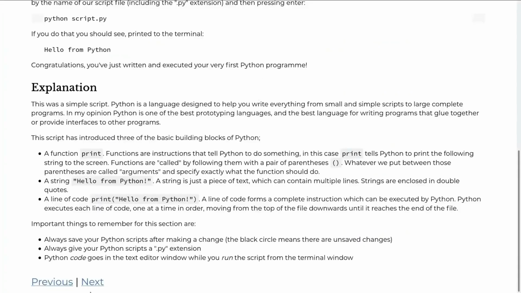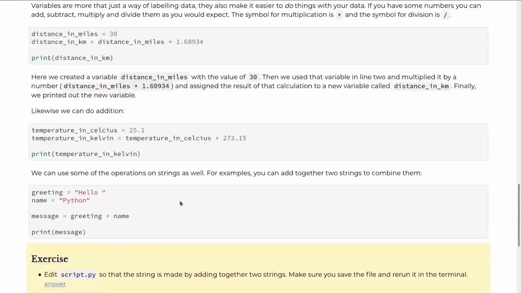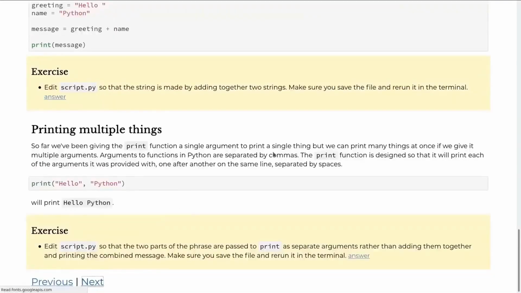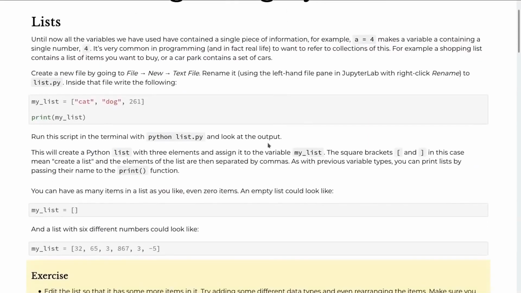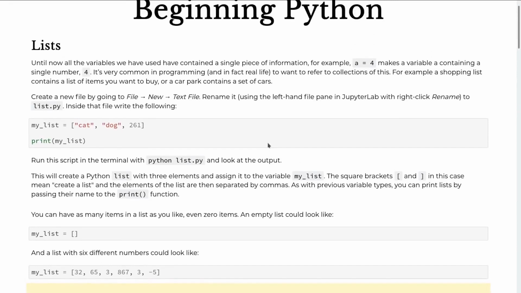At the bottom of that page, if we press next, and we go down to the bottom and press next, we end up on a chapter called lists. So this is when we start getting a little bit more interesting with things. So far we've been dealing with single pieces of information, a single number or a single set of words, a single string. But quite often in real life, and therefore quite often in programming languages, you want to deal with something that contains multiple objects.